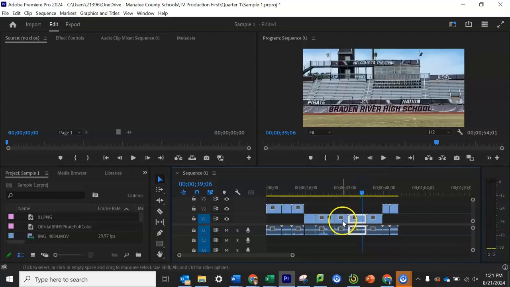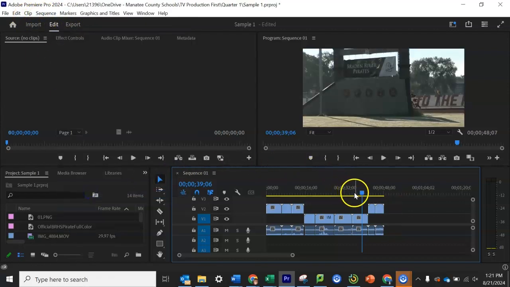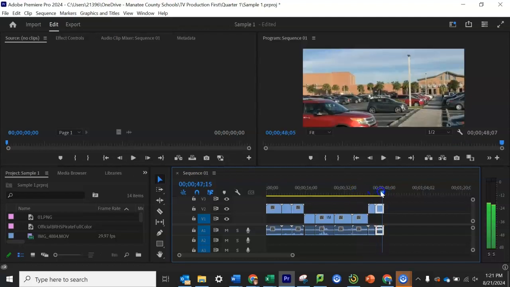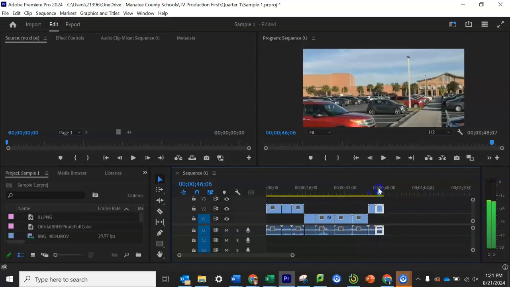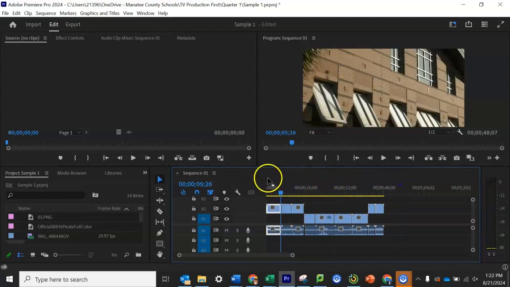All right, so this one is actually kind of the same, so I'm going to get rid of that one. And then I'll go to sequence, close gap. And now I'm a little bit over 45. I'm at like 48, and I'm okay with that. All right, so now that I have that, I have mine edited down to around 45 seconds.